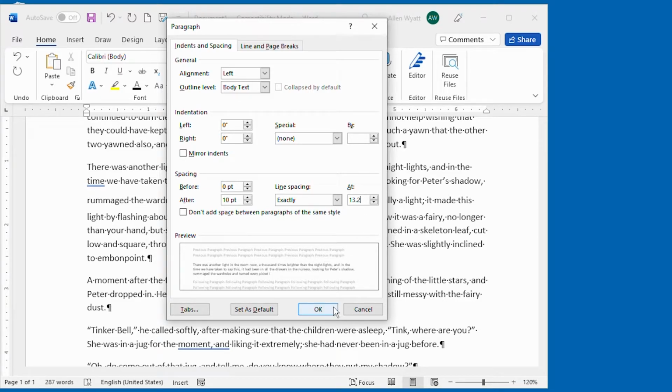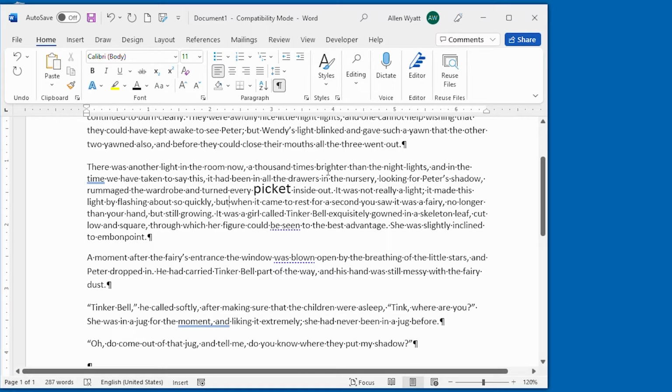When I do this and I click OK, you can see that my paragraph closed up and I no longer have the choppiness that's been evident within this paragraph before. Now you know everything that there is to know about specifying line spacing for your paragraphs.